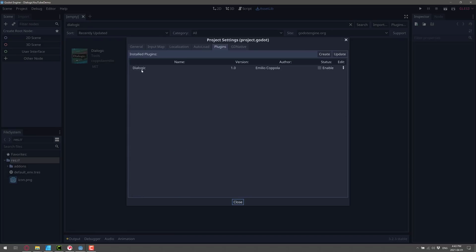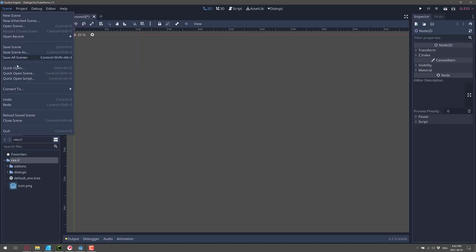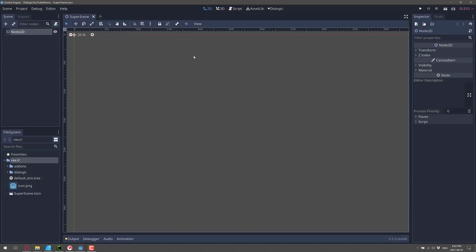So now that we've got that in here, go to our project, go to our project settings, go to plugins. It will automatically detect Dialogic, and we'll hit enable. Now notice this space right here. We click enable, and now we have a new Dialogic category. All right, we'll go ahead and close that. We'll create a new scene. This is my super scene. We'll save our scene. And we'll save that as superscene.tscn. Doesn't matter what kind of scene it is. It is now loaded. So here is our project. And now we can start using Dialogic.